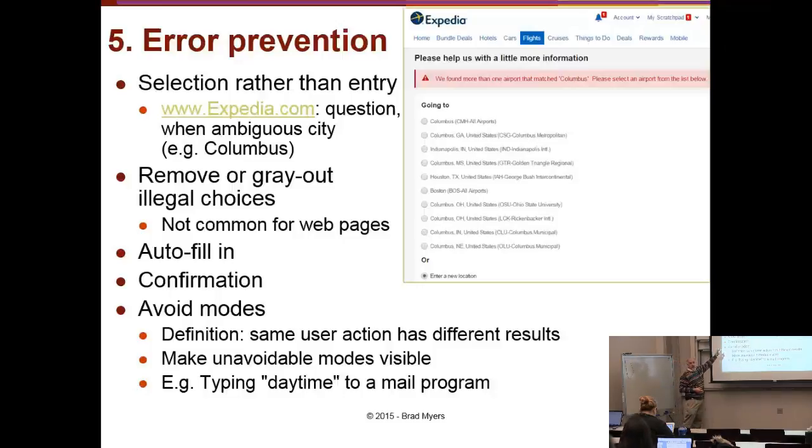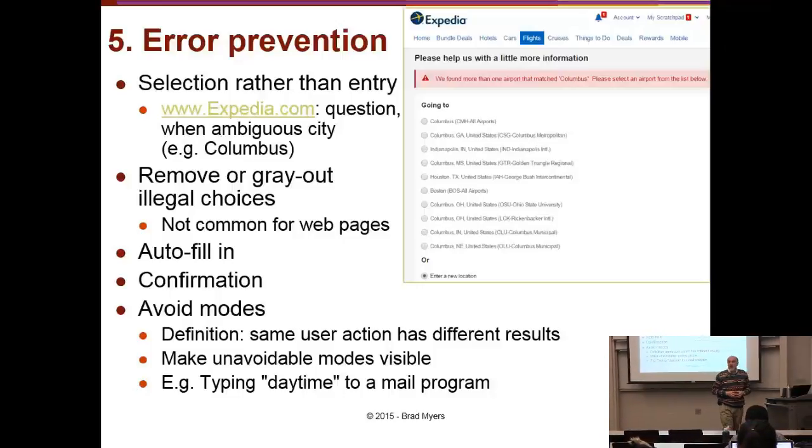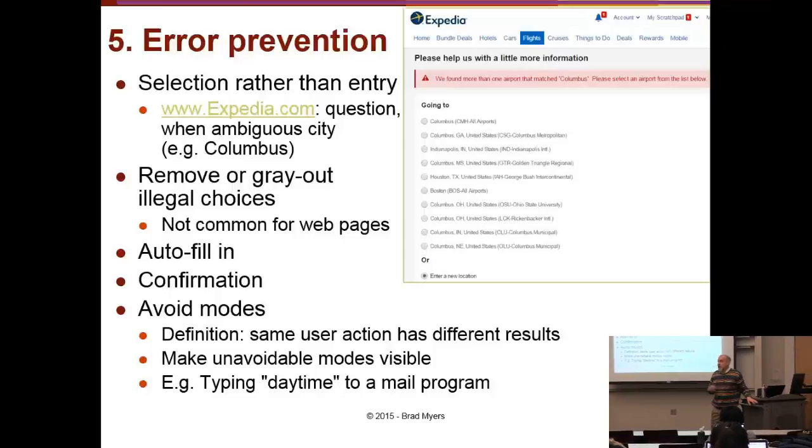Another way to avoid errors is avoiding modes. A mode is where the same thing does different things depending on what part of the interface you're at, or what part of the system. And obviously, some modes are inevitable. What does clicking the mouse button do? Well, that's not well defined. It does all sorts of different things depending on what your cursor is on top of.